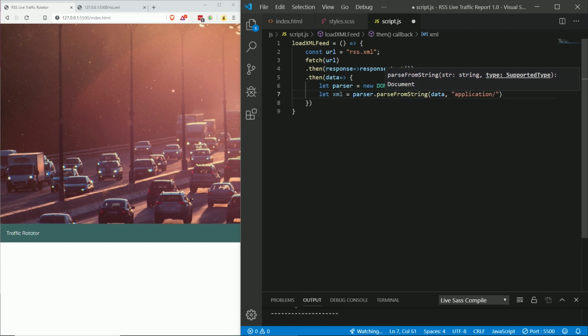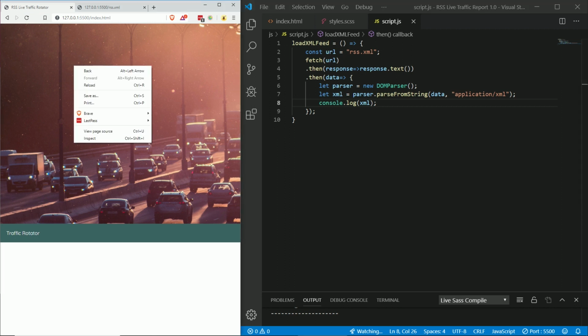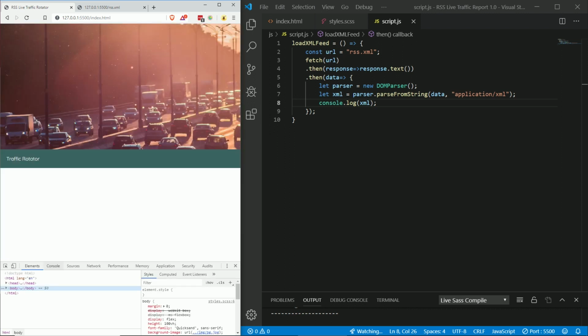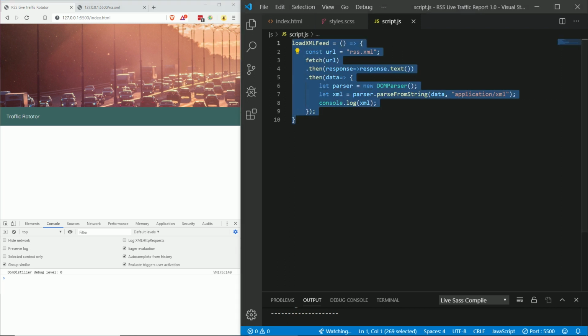application/xml. Now to test whether we are getting the RSS feed, what we can do is a quick console.log, and we can do xml. And if we inspect the website elements by right-clicking and inspect and going to console, we are not getting anything, and this is because we actually haven't run this function. We actually haven't triggered this function.